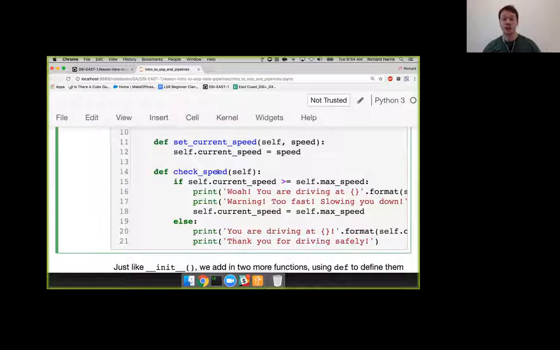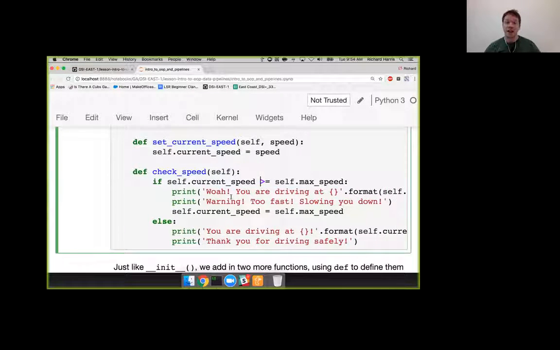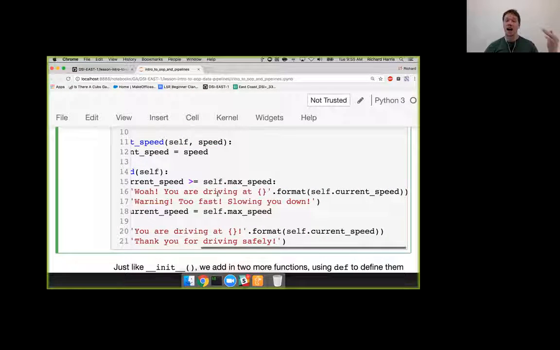And then I'm going to put in this other one called check speed. Now here, because I've got no other arguments besides self, I don't have to pass anything into it. This is just me saying, hey, what is my current speed? And if it's greater than or equal to the max speed, here's my little if statement, I'm going to get this warning. Hey, you're going too fast. I'm going to slow you down.